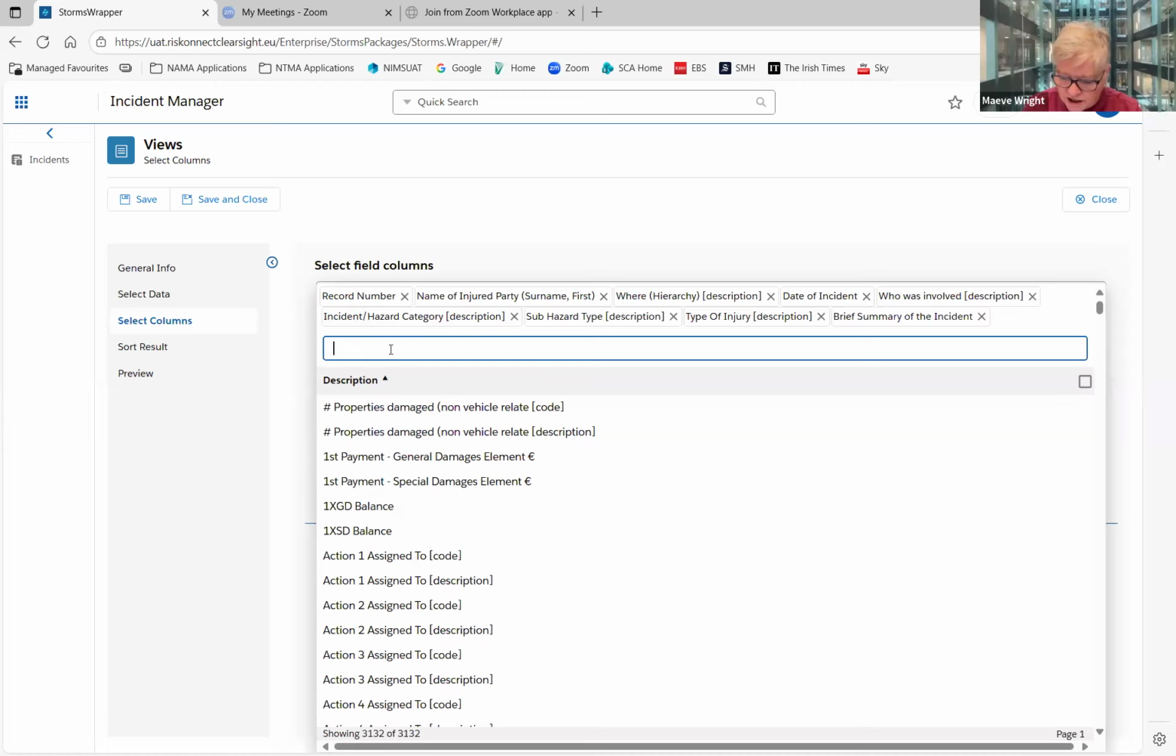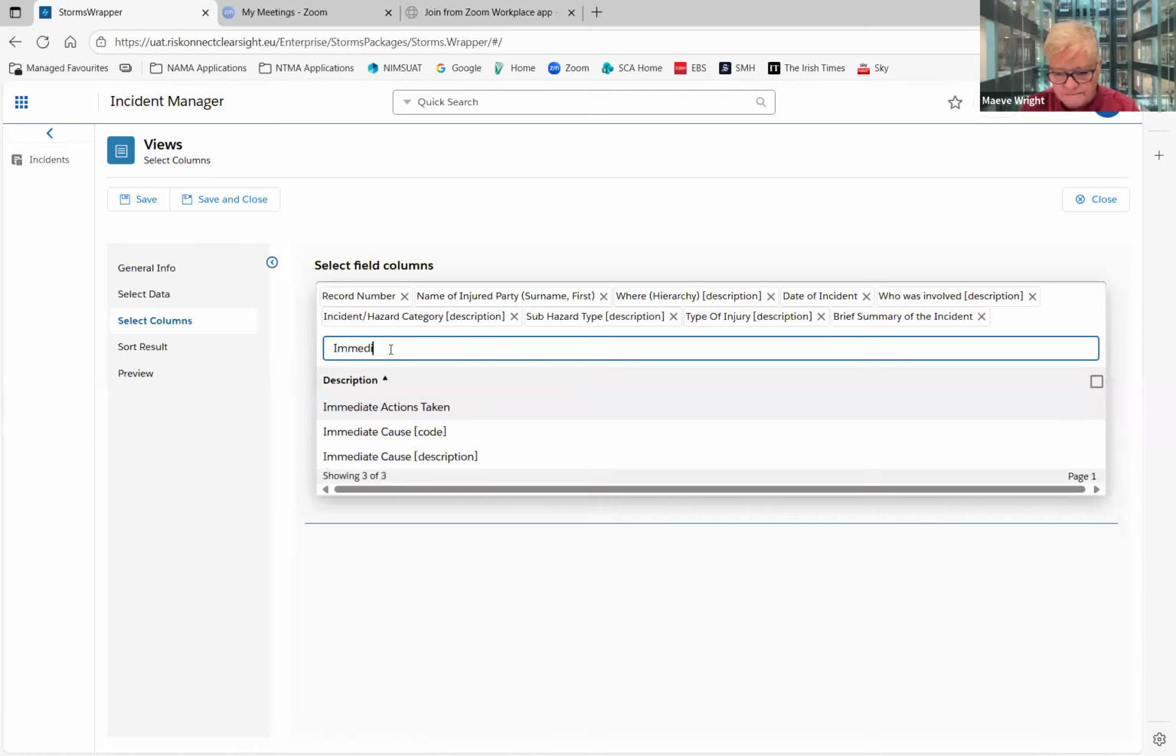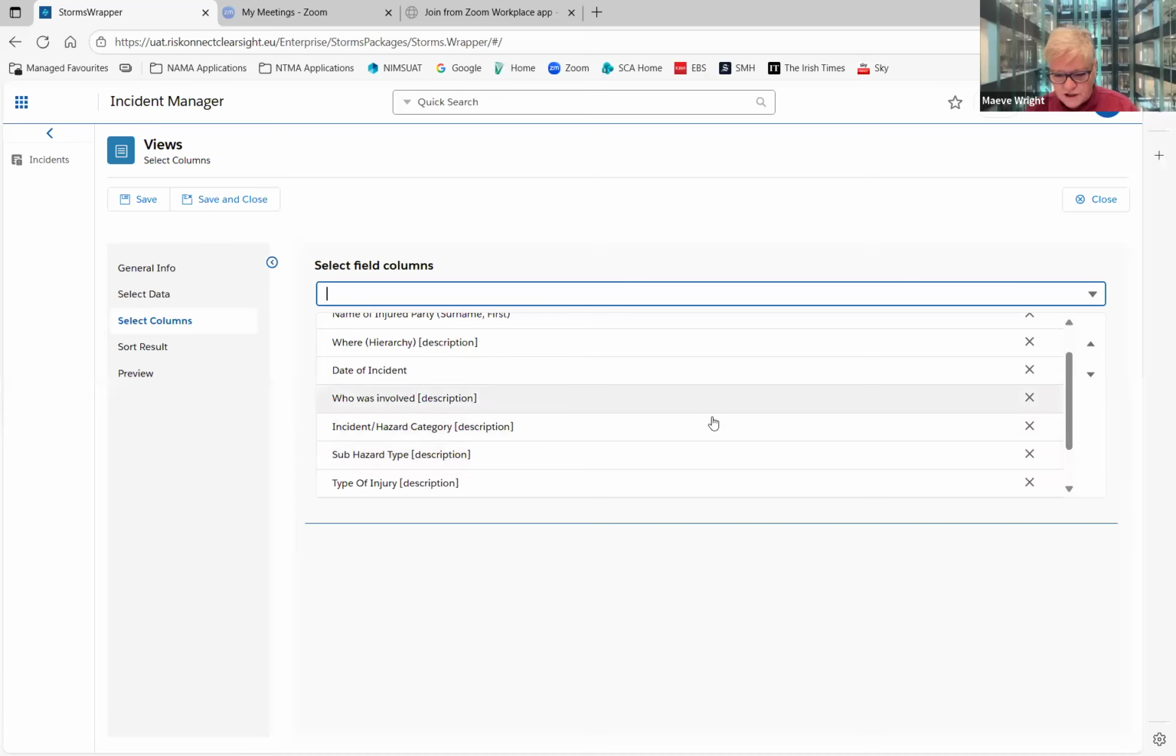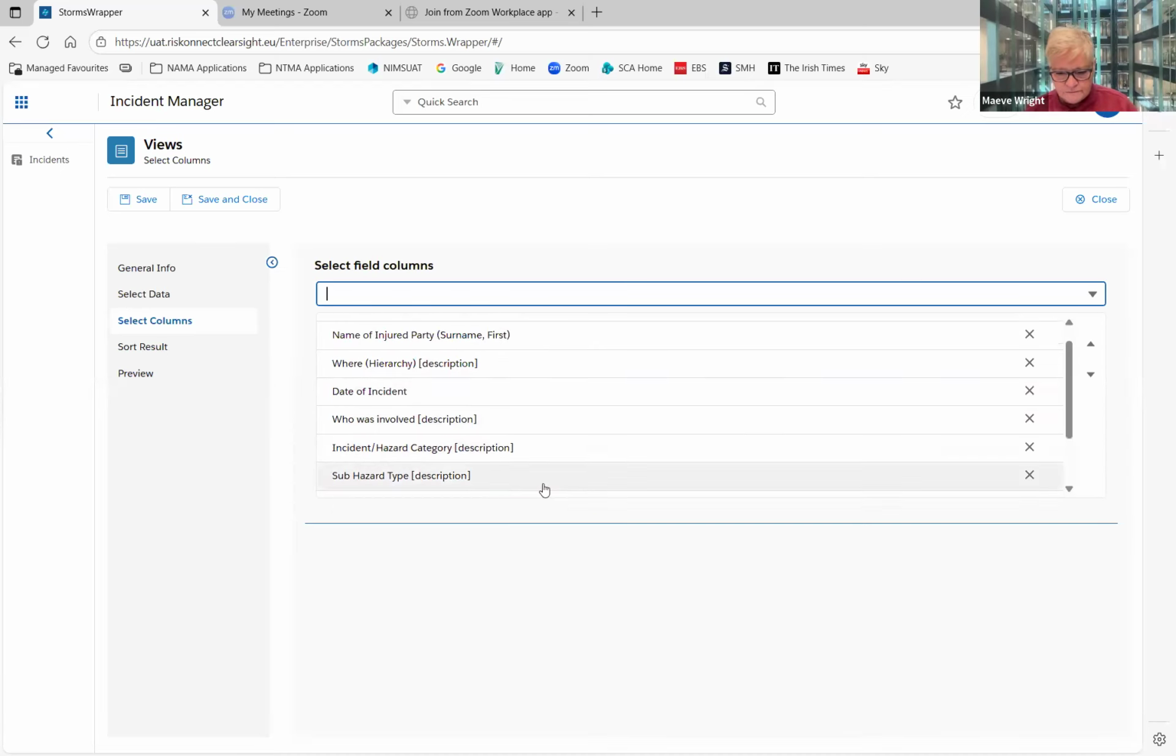Okay, so if I start to type immediate actions in here, there we go. There's our immediate actions. So you can include that there. You can include any of them if you want, but just keep in mind your A4 landscape sheet. And you can put those in any order that you want. Let's just leave them there for the moment. So there's your brief summary and your immediate actions taken.